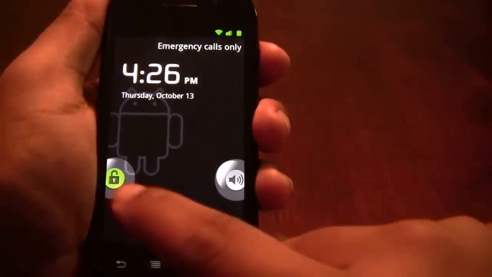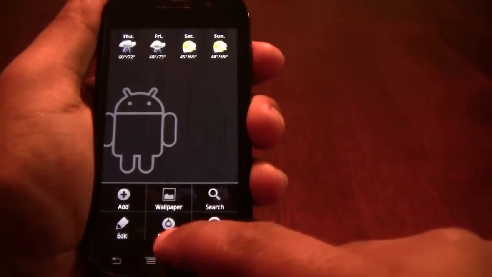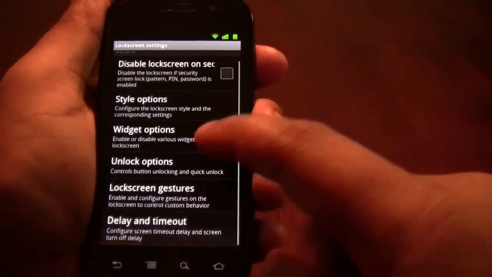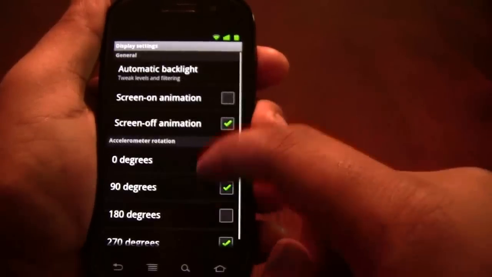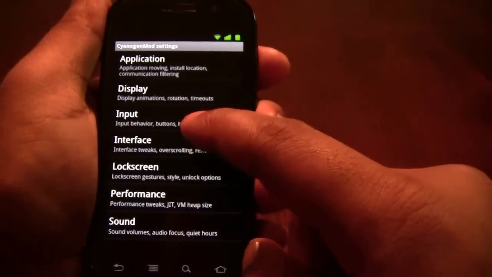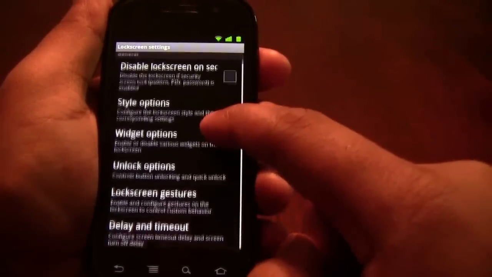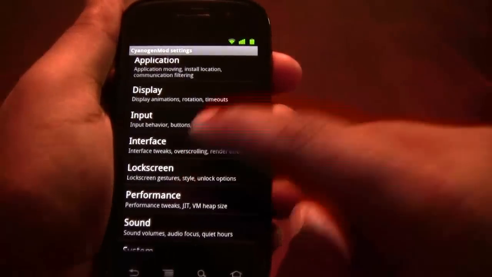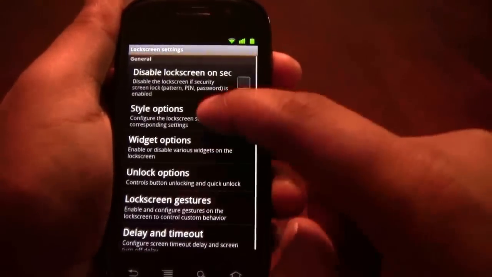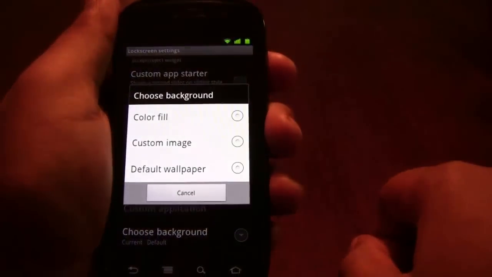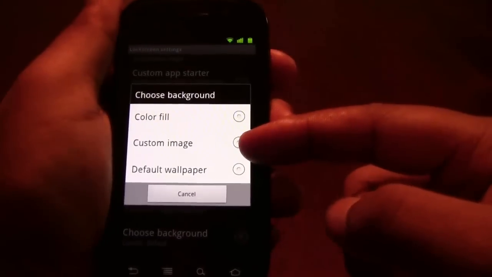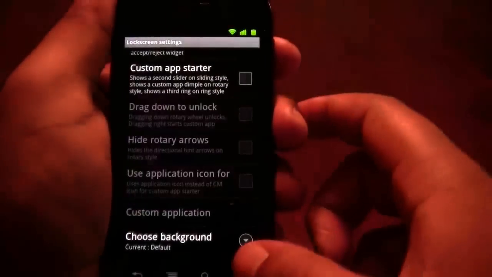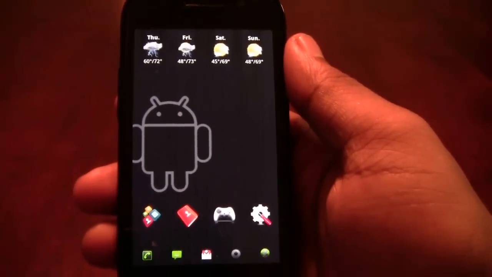What they've also done is added in a way to have a different wallpaper for your lock screen. That's in the same place as well. Go back to lock screen, or no, display. Where is that guy? So there it is. There we go. We go lock screen, and then it is under style options, and you can choose just a color fill, custom image, or your regular wallpaper will be displayed on the lock screen. So that is also a nice new little feature as well.